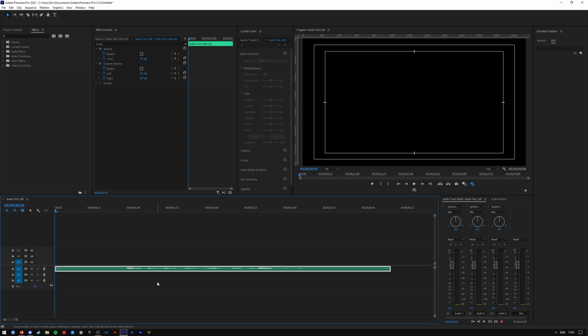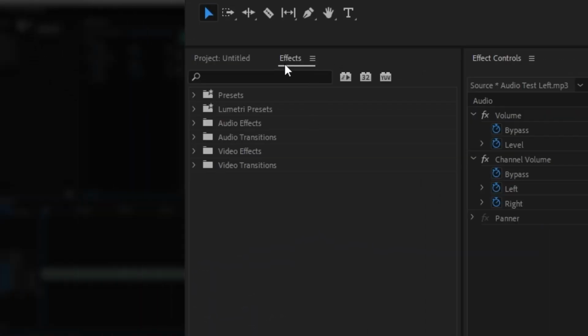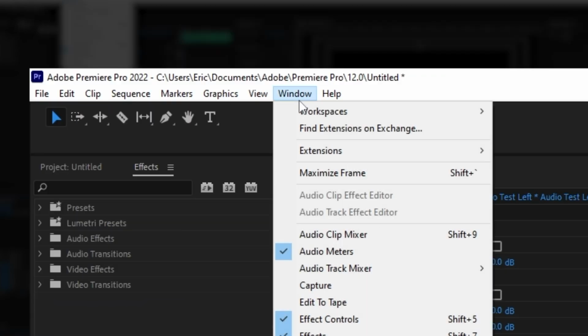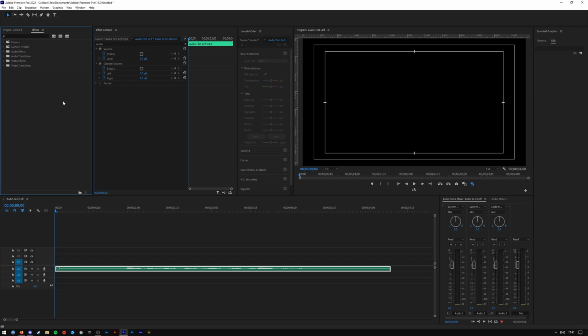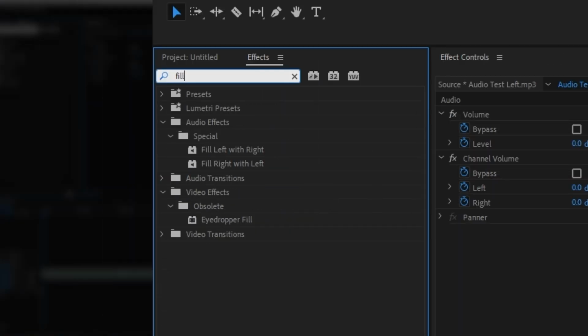So to fix that, it's very simple. Make sure that you have the effects window open. If you don't, go up to window and find effects here. Enable that. Then in the search bar up in the effects tab, type in fill.